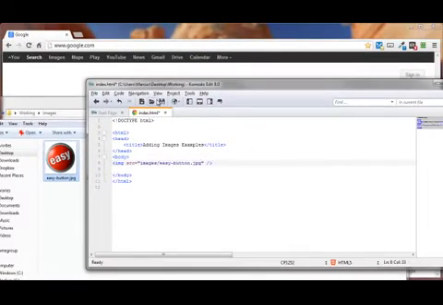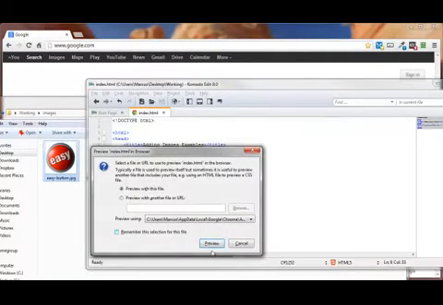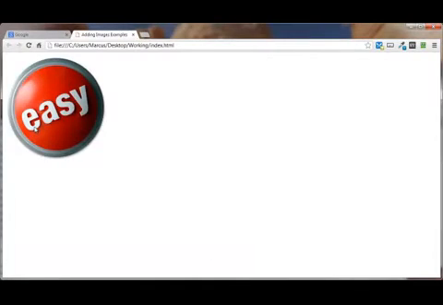So let me go ahead and save this, and let's preview this. And let's try our Chrome browser. And there's our easy button image. Now that's how you can put the image into your web page.